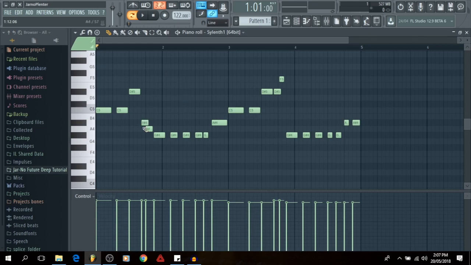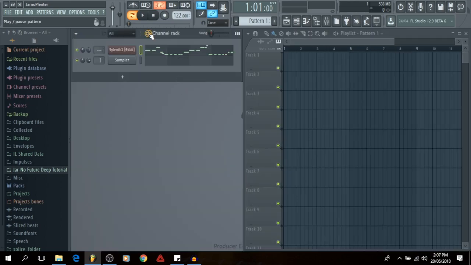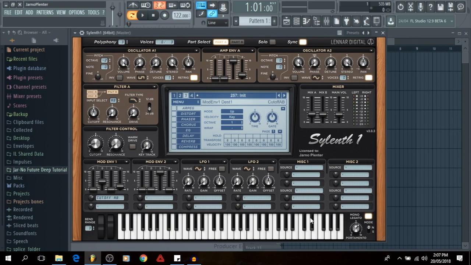Okay, so the sway of the basses happens when notes overlap, so anything that overlaps will sway. And anything that has a gap or doesn't have any overlapping will be solid notes. Now that's controlled by the portamento inside Silent 1.